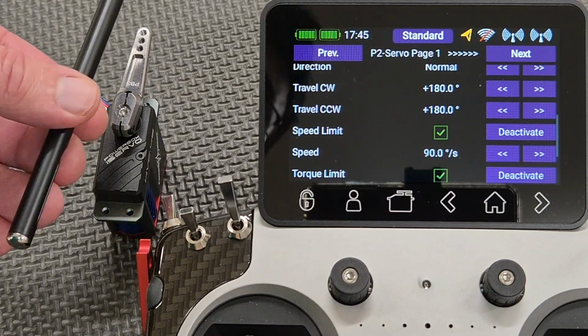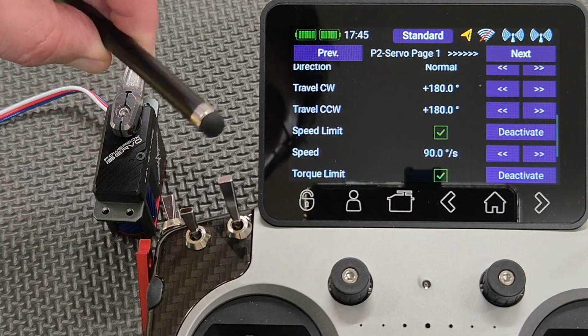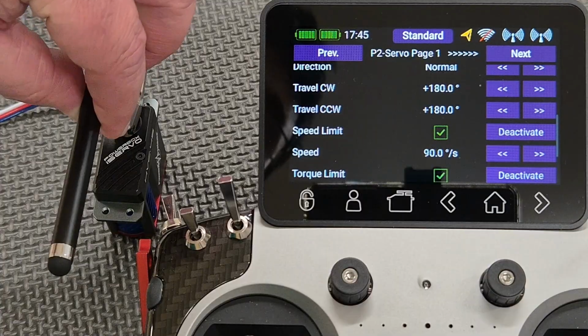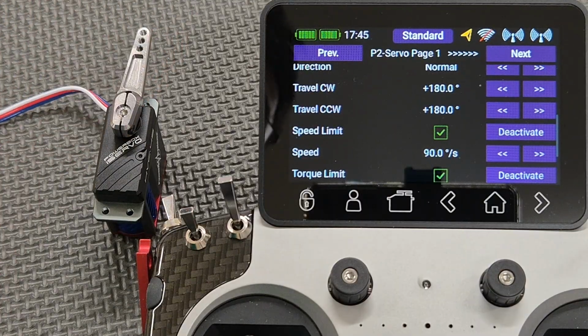That means when we move the stick in one direction, the horn will move, say, clockwise all the way to the bottom of the servo. And then when we go the other way, it'll go back to neutral, and then go all the way back the other way. So in effect, it's going to be doing one full rotation for the full plus or minus 100% travel of the stick. Let's try it. Let's go counterclockwise first.